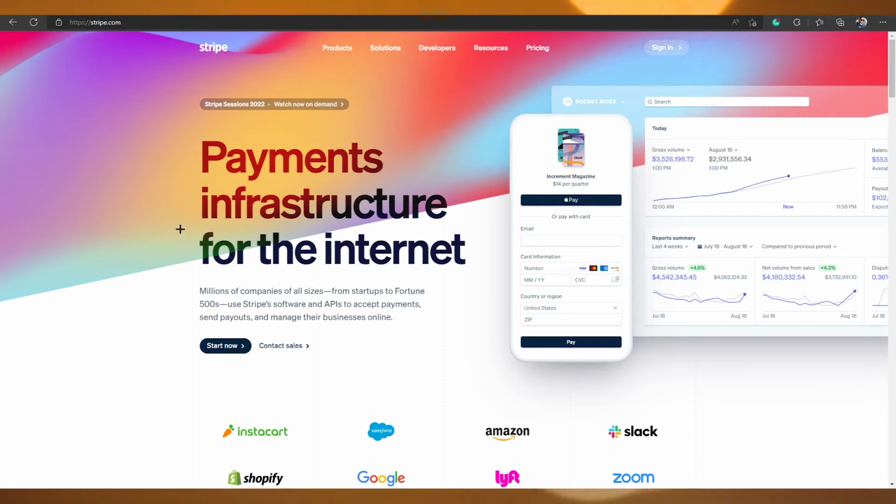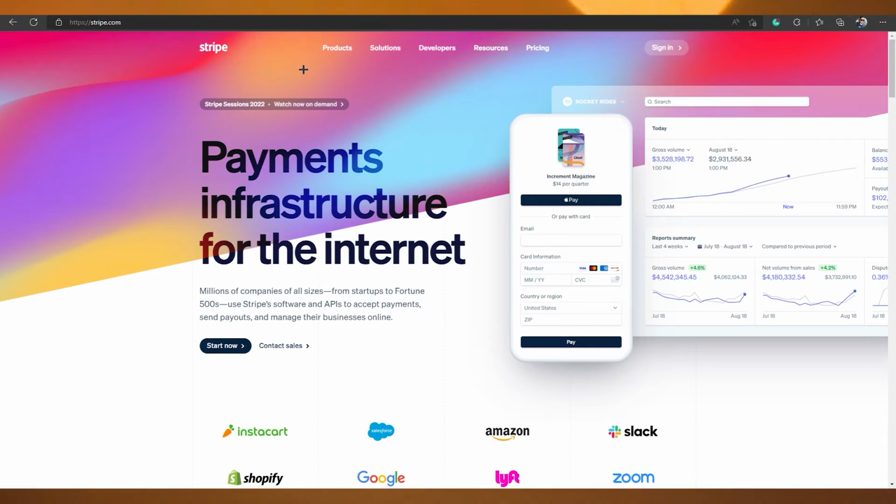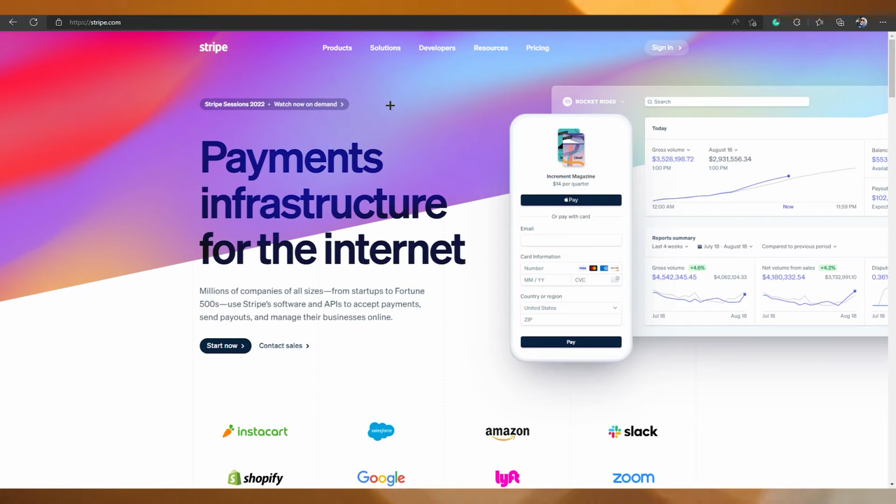So without wasting any more time, I'm going to tell you the pricing of this website. And the second thing is I'm going to log in with a new account and tell you how to accept payments and what the process is.